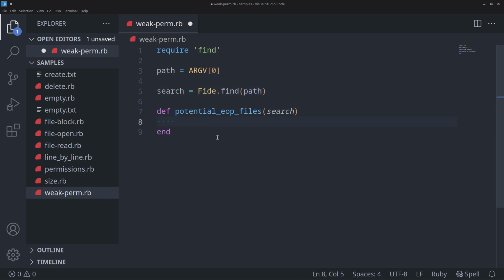What we want to do is keep only the files that match our criteria. So we'll do search.select as a block. So select will keep only the files that match the criteria we decided, and we use a block variable. So this will enumerate each file in all the files in the path.